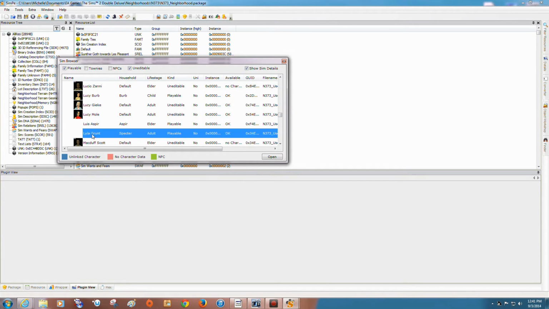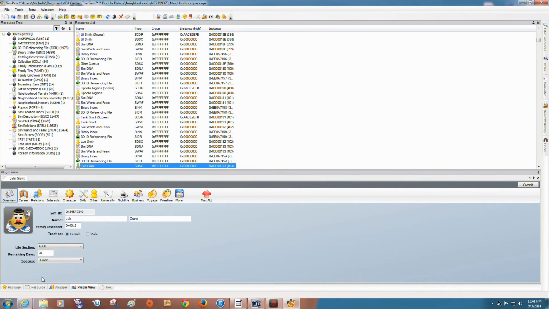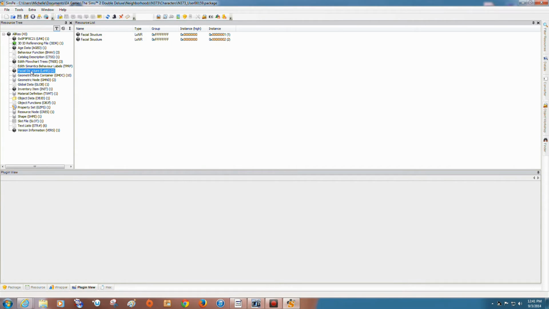There she is. So we're going to pick Lila, open. And now this is Lila. There's lots of things we can adjust in here. And with more, we're going to go to Open Character File. And over here under Resource Tree, we are going to go down to Facial Structure.